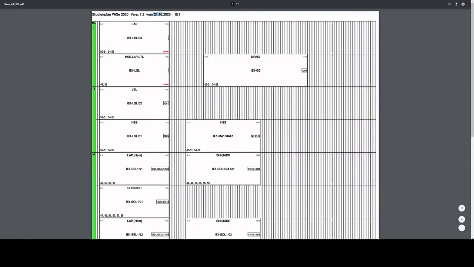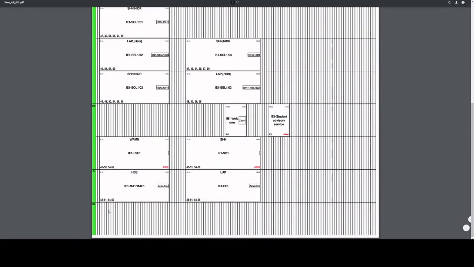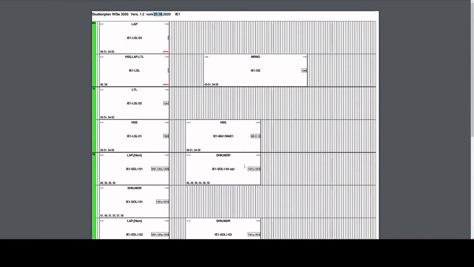So on the left side in the green, you have the days, right? So you have Monday, Tuesday, Wednesday, Thursday, Friday, and Saturday. Luckily, you guys don't have anything on Saturday. With COVID, hopefully that won't change, but that's how that is. So when you look at one of these, right? We'll pick IE1 LSL.